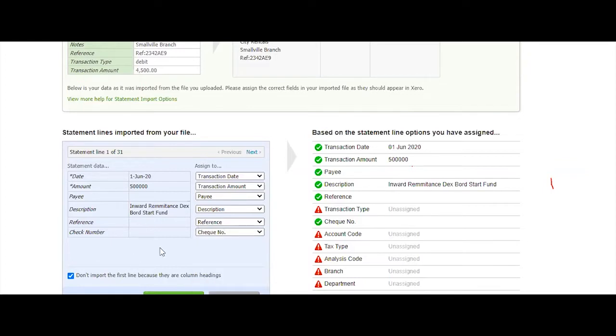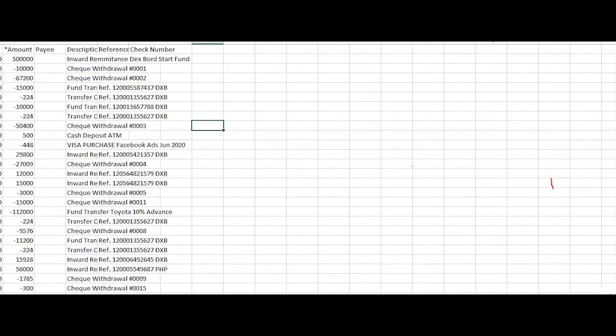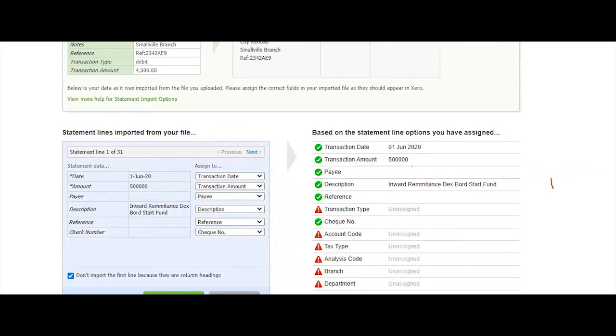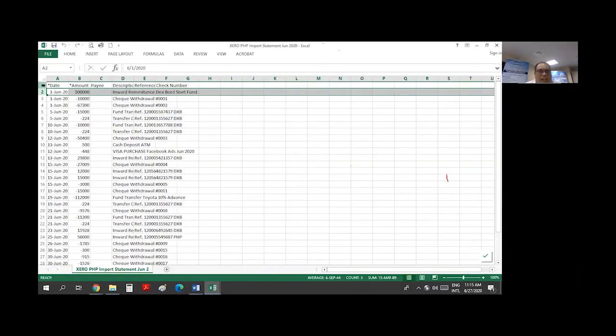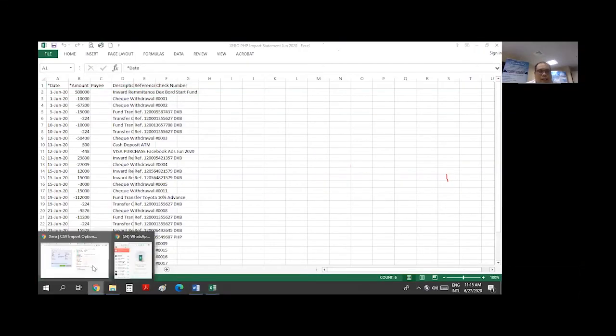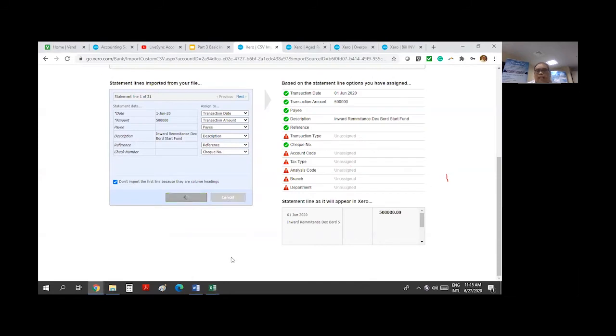So once you've done that, for the first line of your imported transaction, this one, Xero will give you a snapshot of how it would look when you input that as a bank statement. So here you have a 500,000 transaction amount, the date, and the descriptions, and the others are just empty because it has no data about them. Then finally, you have to tick this because you don't want to import the first line, as the first line is about your header names. So I tick that and then click save.